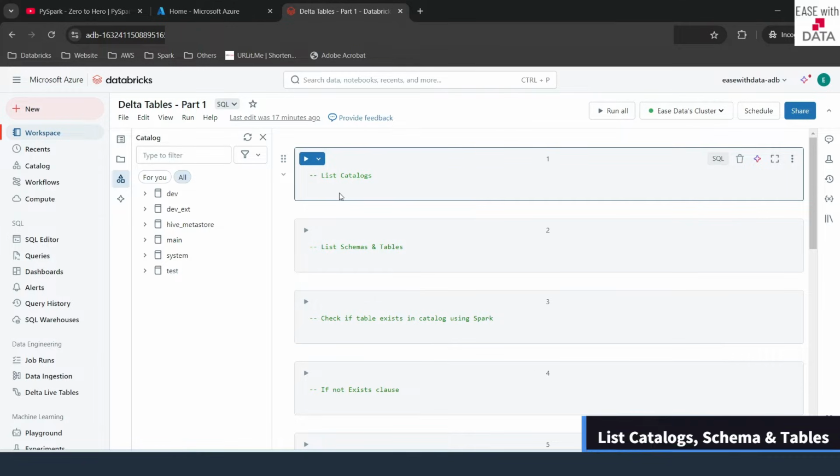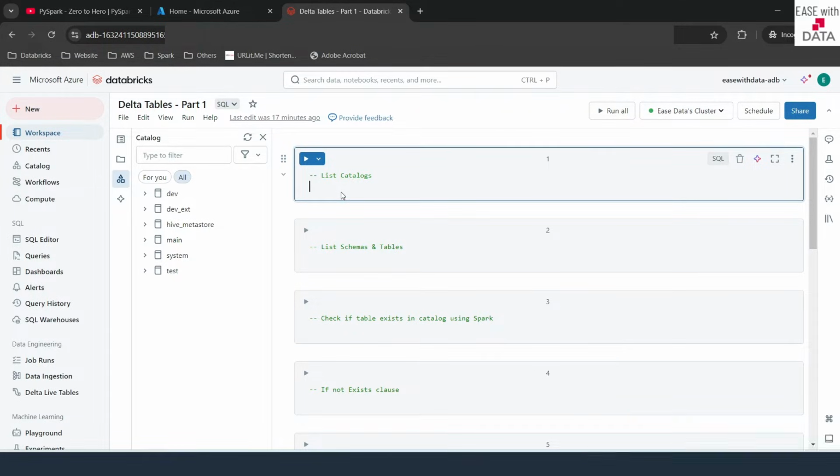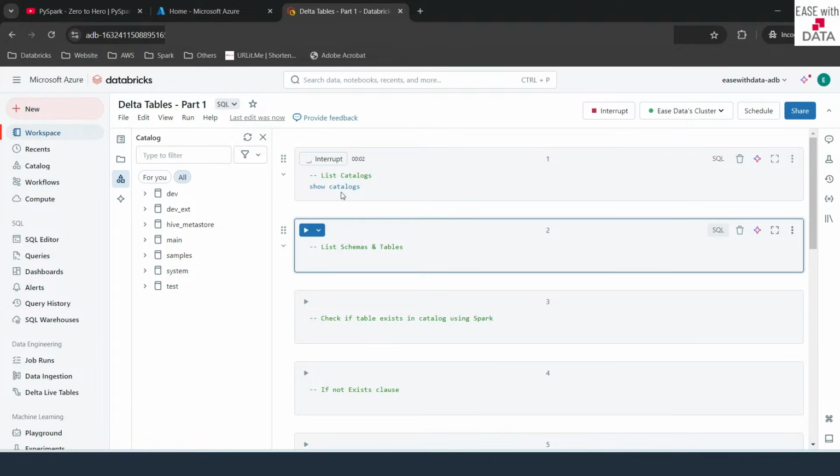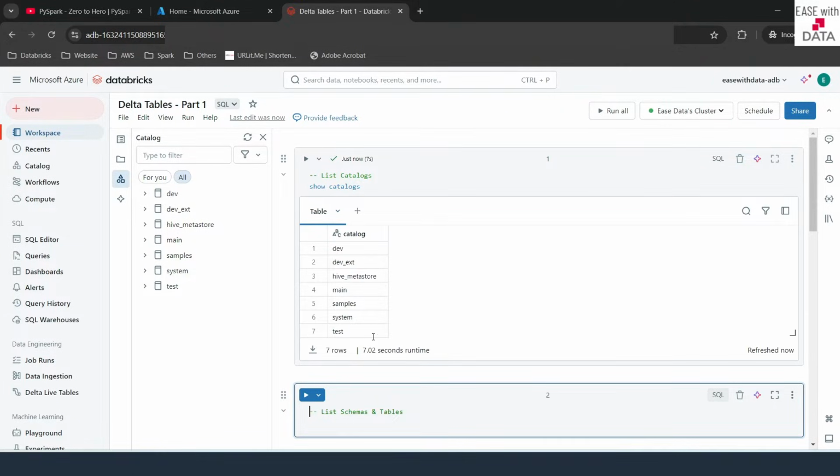Okay, so the first one is listing catalogs. Consider if you want to see what all catalogs you have available. To see that, you can just type show catalogs. If you run this, it will give out all the catalogs that are available for you. So you see dev, external, hive_metastore, all the catalogs are listed, right?